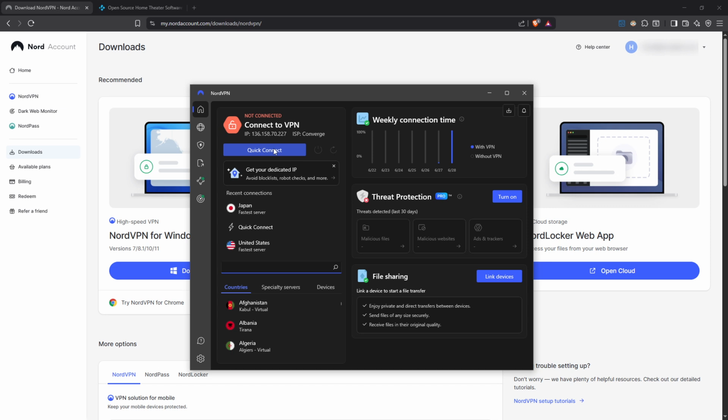However, if you have specific content in mind, you may wish to manually select a server location. For example, if you're trying to access BBC iPlayer, you'd select a server located in the UK. Similarly for Hulu, opt for a US-based server to ensure smooth streaming.